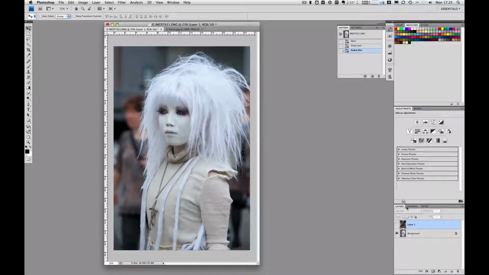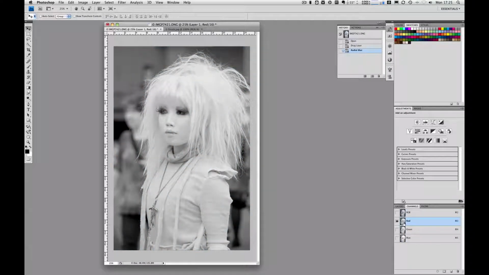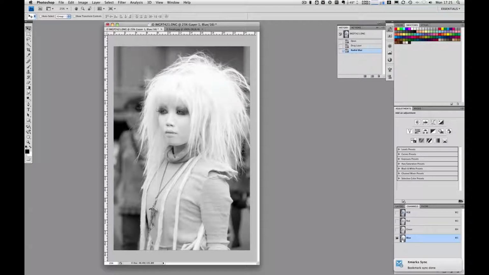So what we're going to do is create a complex mask, but we're going to do this in quite an easy way. The first thing we do is come into the channels. So we've gone from layers over to channels, and we're going to go through each channel in turn and find one which is extreme, which gives us the best contrast between her hair and the background. And I'm going to go with this one.